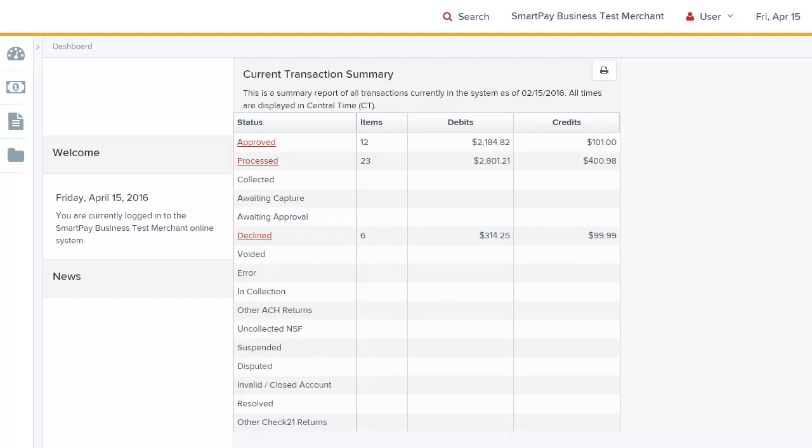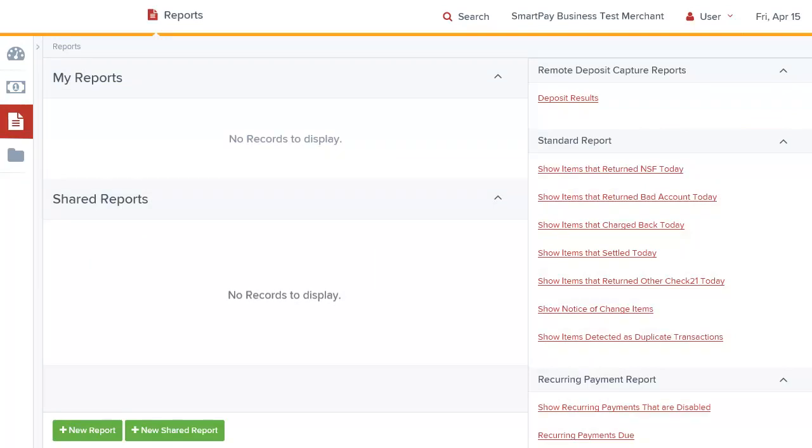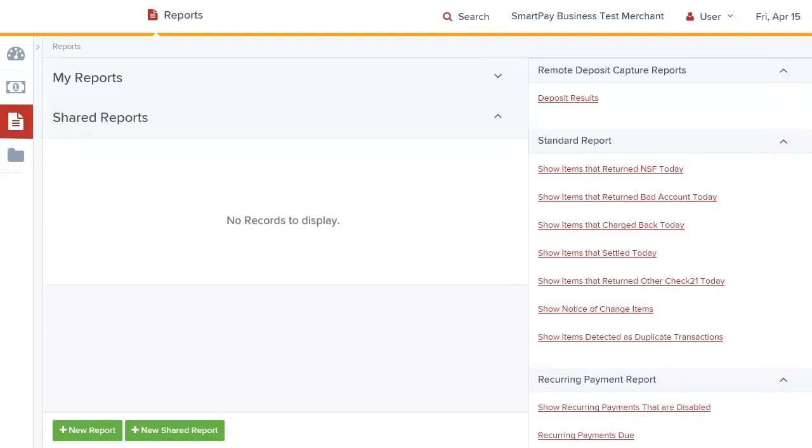Let's take a look at some other important user interface features in SmartPay Business by going to the Reports page. Anytime that you click on one of the items in the main menu, the name of that item appears in the top menu bar. On the Reports page, notice that there are several sections with an arrow next to them. By clicking the arrow, the section collapses to hide its content. The same can be done on any section that has an arrow.